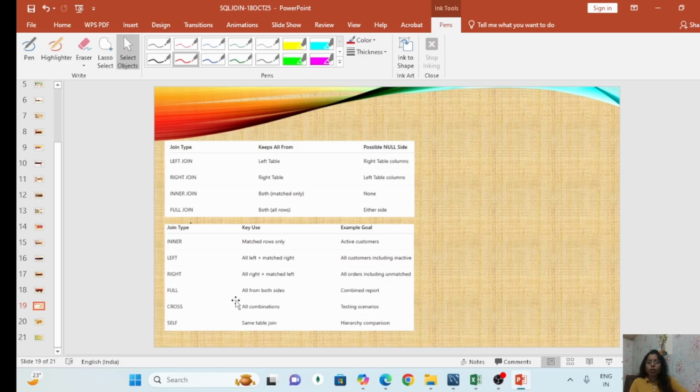Cross join takes all the combinations of two different tables, the Cartesian product or cross product, and it is used for testing scenarios or recommendations. Self join is a hierarchical comparison, joining the same table using a left or right join. Here, left join means left table, right join means right table, inner join means both matched, and full join means all rows from both sides.